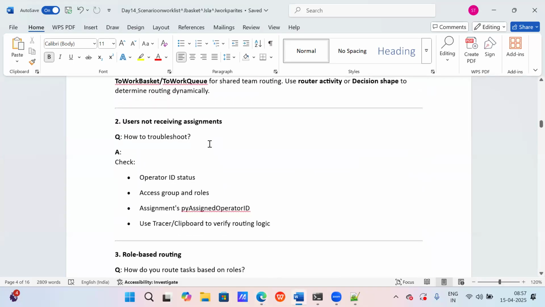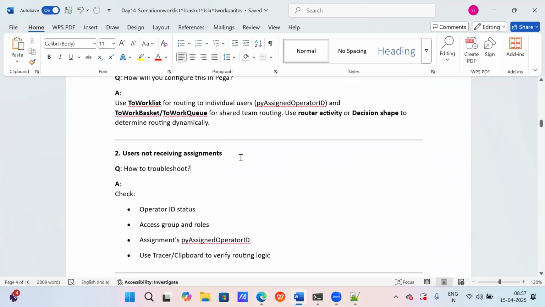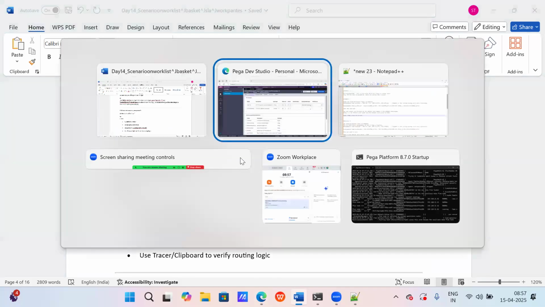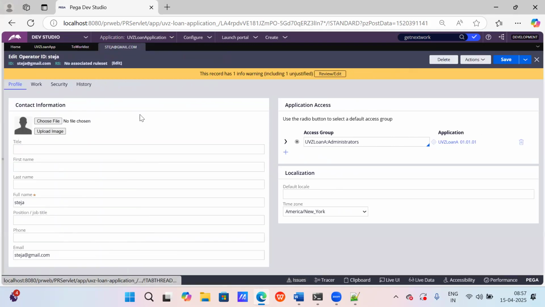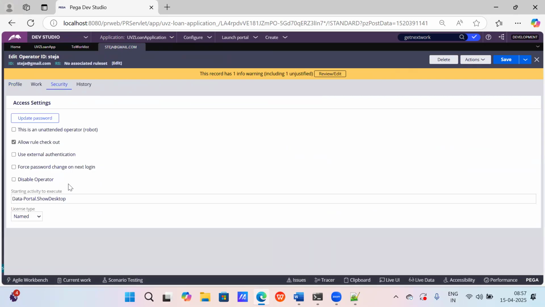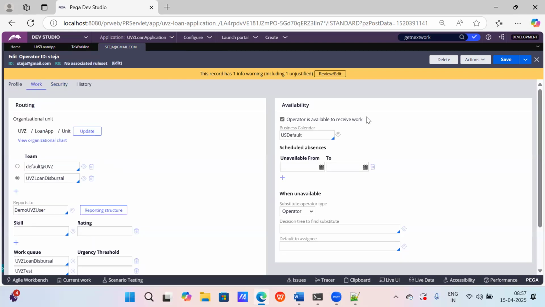Okay, let's go back here. Next, user not receiving assignments. How to troubleshoot? It says that the user is not receiving assignments. Can you tell me what are the reasons why the user is not receiving assignments? First, check the operator ID status. Go to this operator profile. If the user is not receiving the work, go to the security tab and check whether that operator is disabled or enabled. This is the first check that you need to do. The second check is whether the option to be available to receive work is enabled or disabled. If yes, then check for which work group.